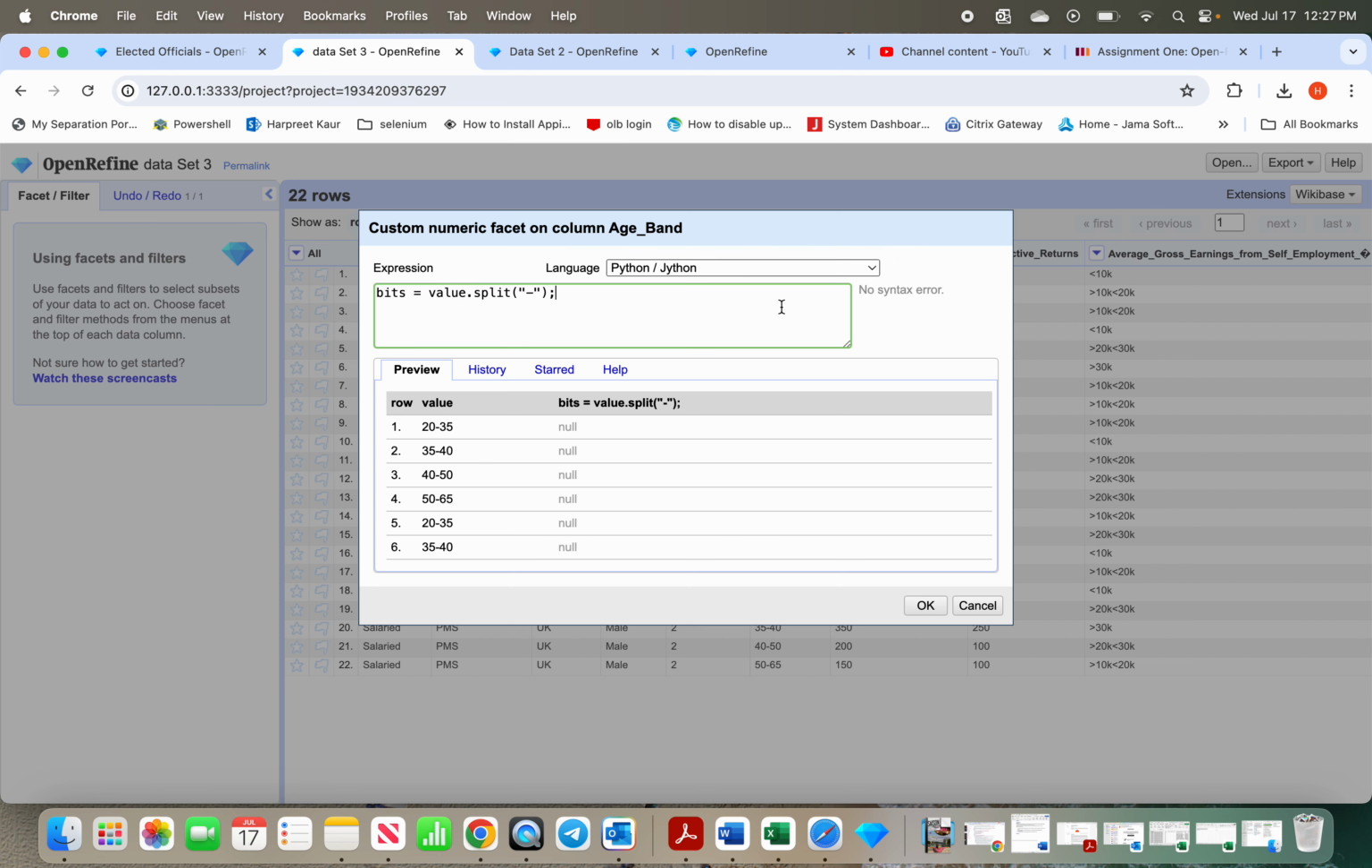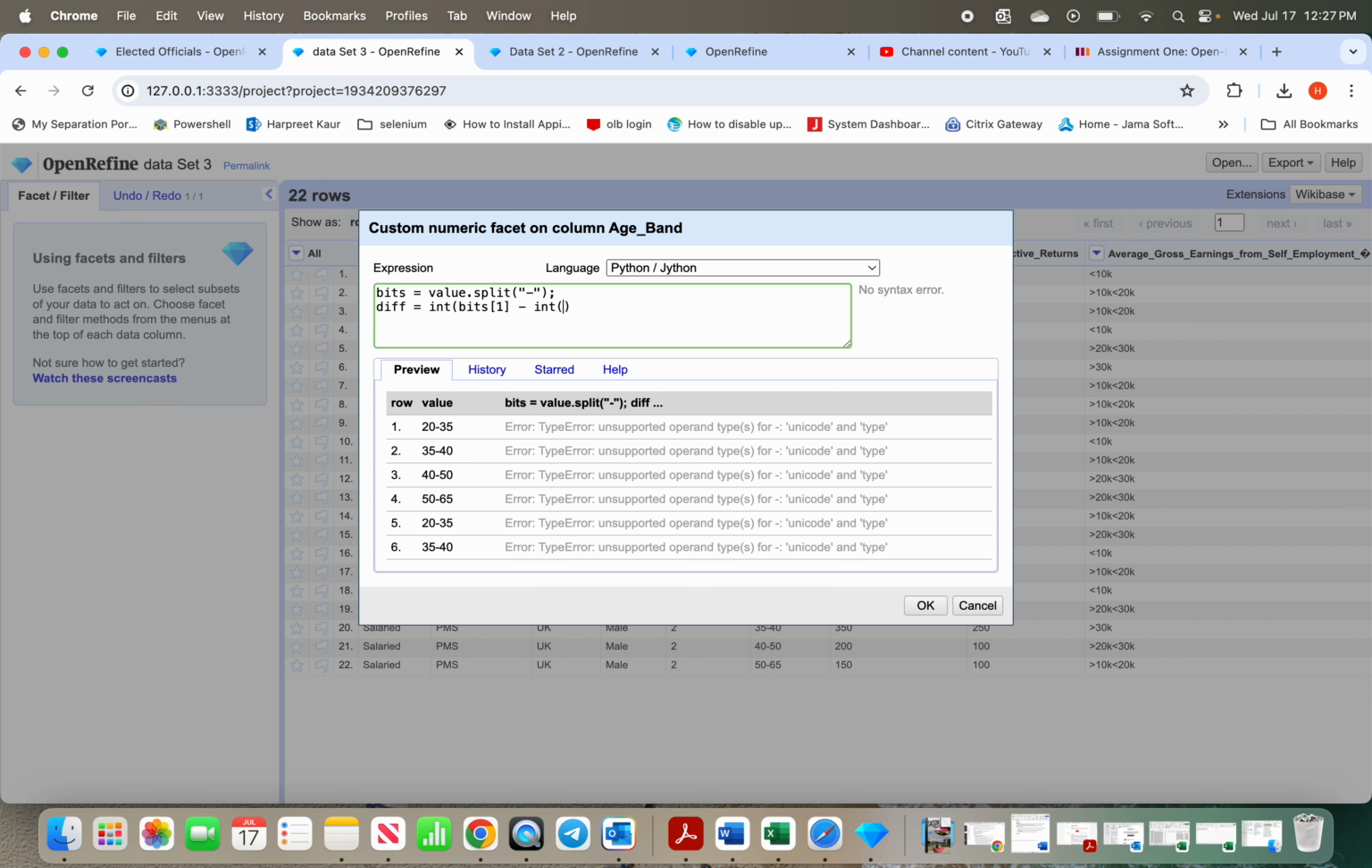Now we want to figure out the difference. So how do we calculate the difference? Well, we want the integer, and we're dealing with bits. The first one, element 1, but we're going to subtract element 0. Okay. And diff is equal to diff divided by 2. So what we're calculating is an average. So now what do we want to see? We want our value to equal integer of bits 0 plus diff. All right. So what just happened?